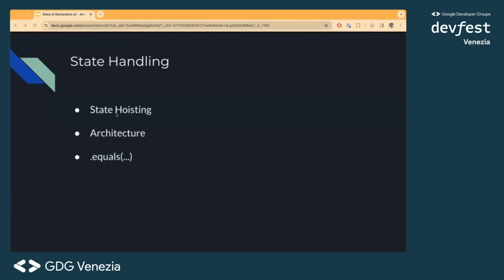There are three elements in this case. One is state hoisting, which is a nice way of answering the question: who is actually holding the state for the UI element? Technically speaking, as also suggested by Google, you should create the smallest view to be as stateless as possible. So the state should come as a parameter in the case of Jetpack Compose, and then the UI is rendered because of that state.